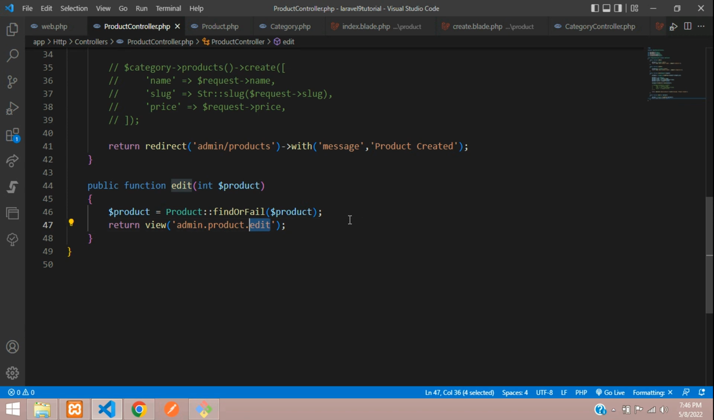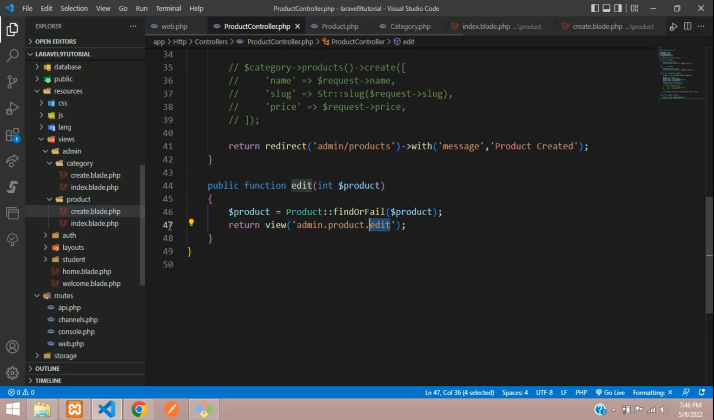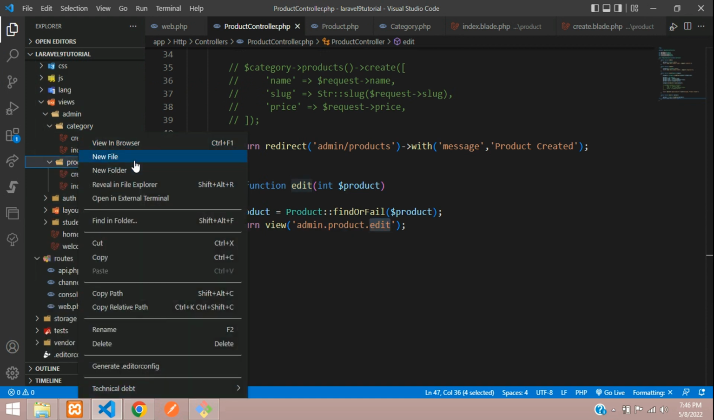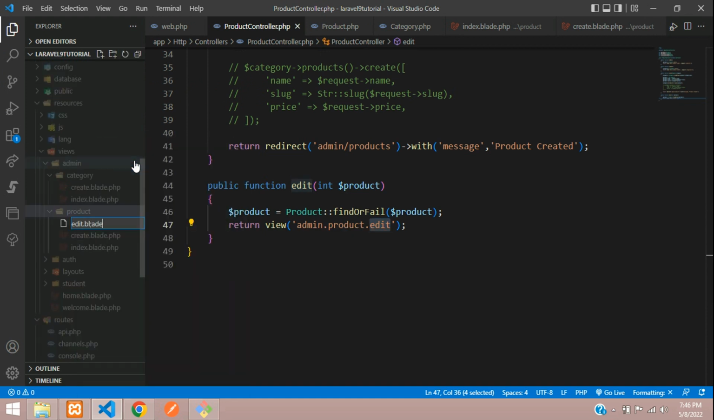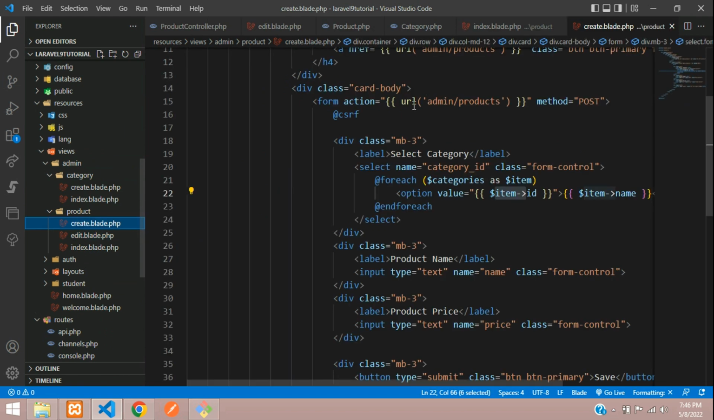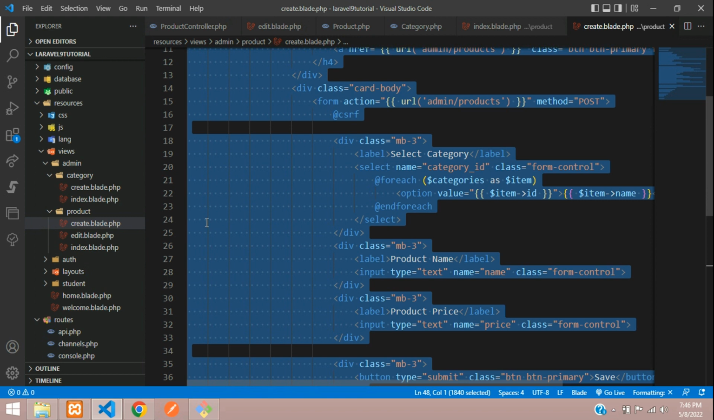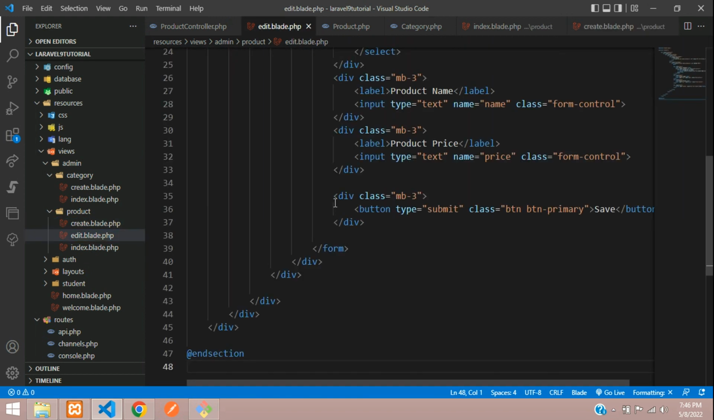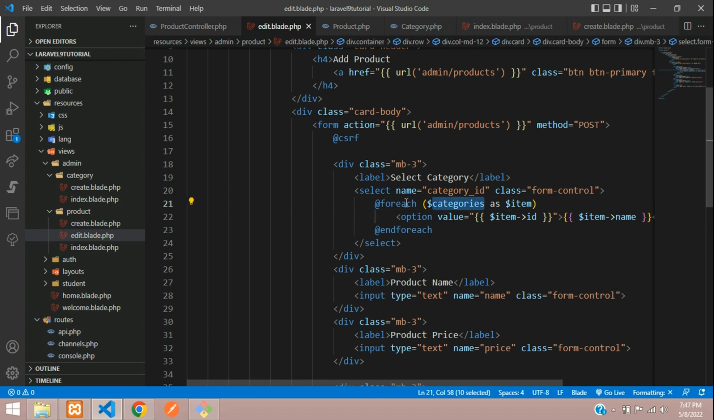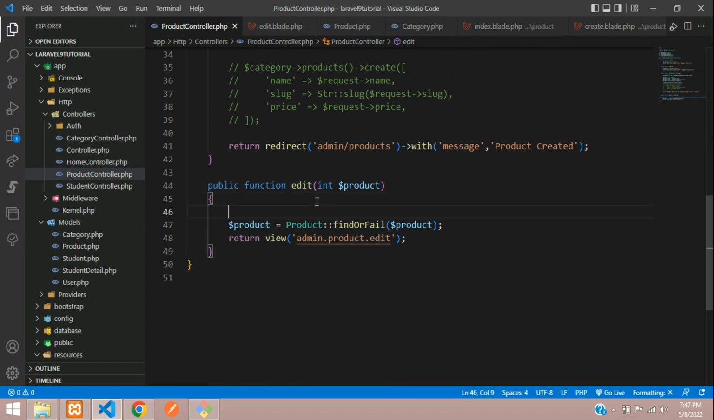Okay, so let's copy this and create a file. Let's get back to our products folder, create a file with the name edit.blade.php, hit enter. Cool. So now guys, let's copy the products create code and paste that in edit. So guys, we are seeing that we have the category code over here, category loop. So we need to pass that from our controller itself. I mean at this edit part.